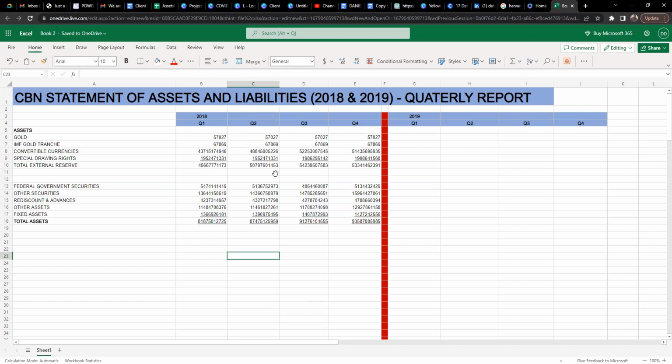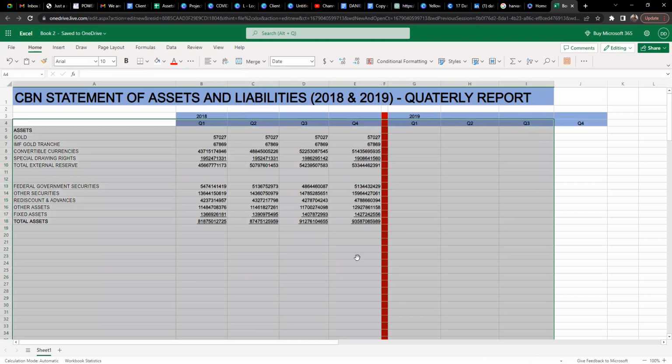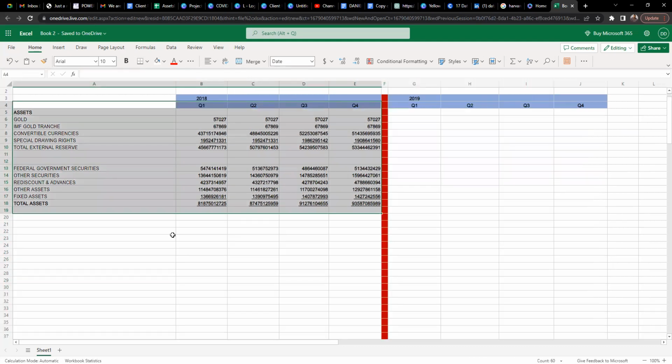So what I want to do is make this bold. Let me make the figures bold. Okay, figures are bold. So we have calculated our total assets for quarter one, quarter two, quarter three, and quarter four, 2018.